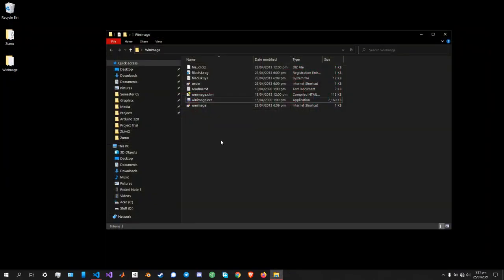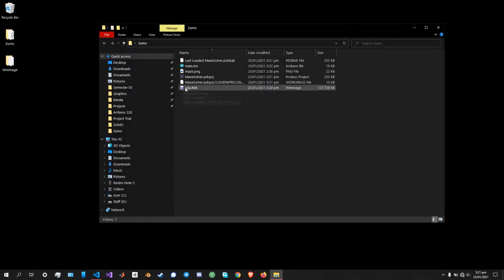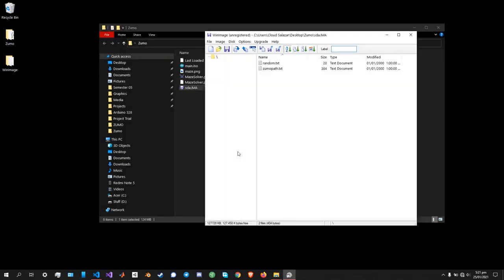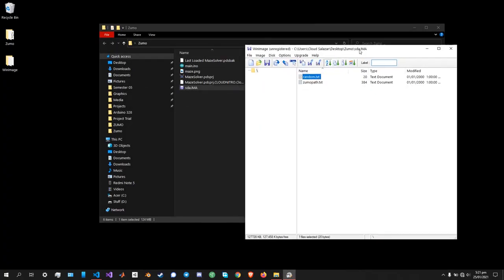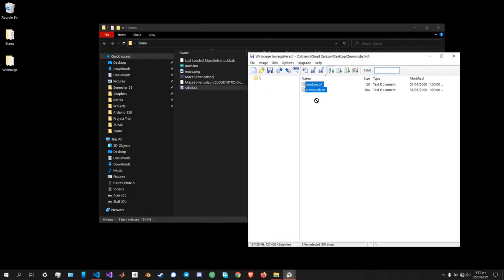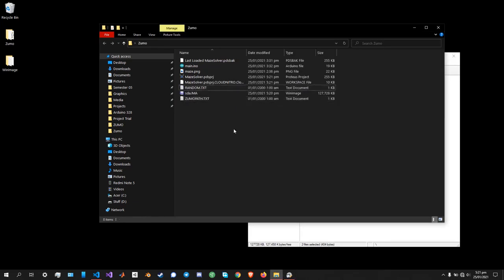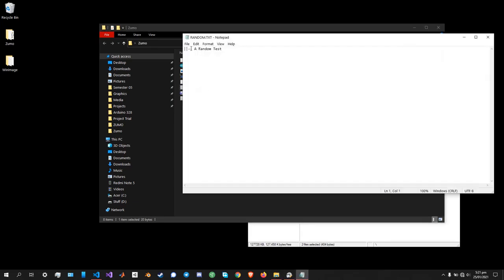All right, so that was the simulation, and I will have to close it to show you the results. So we go here into the Zumo folder and open this file. You see now we have both the Zumo path and random files created here, so we can click them and paste them here. You can see it's just a random test. That's what we wrote in this file.